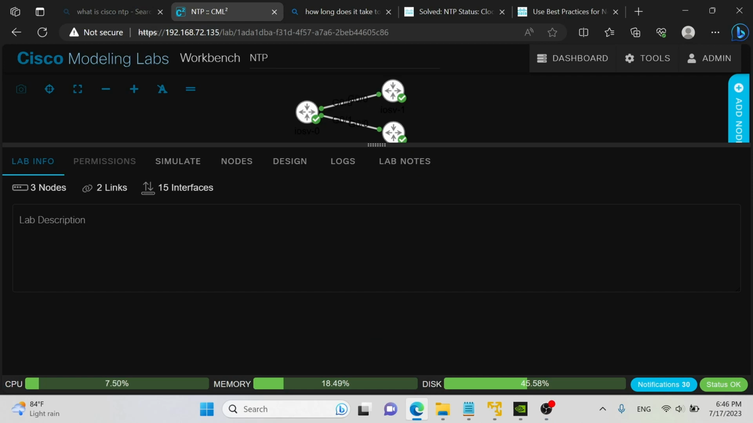Today we will be discussing NTP. NTP stands for Network Time Protocol. What is it, you ask? Well, it is a protocol that is used to allow network devices to synchronize their clocks with a central source clock. So, we will be implementing NTP into this lab today.